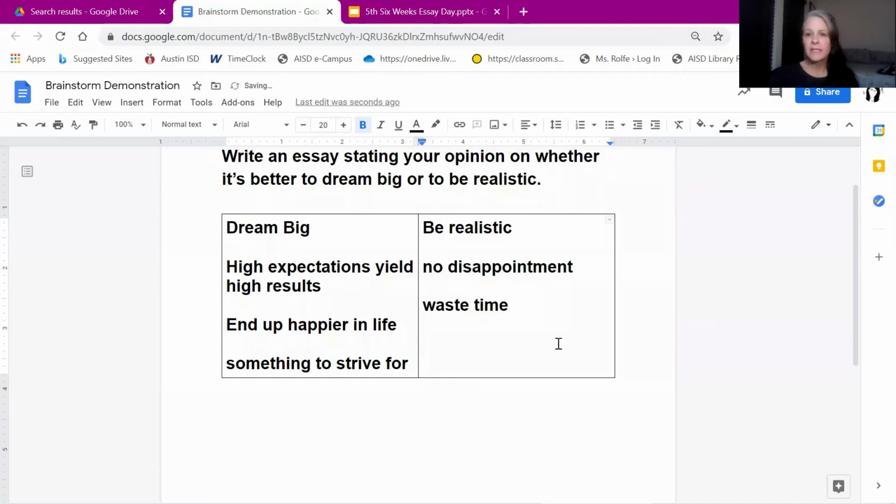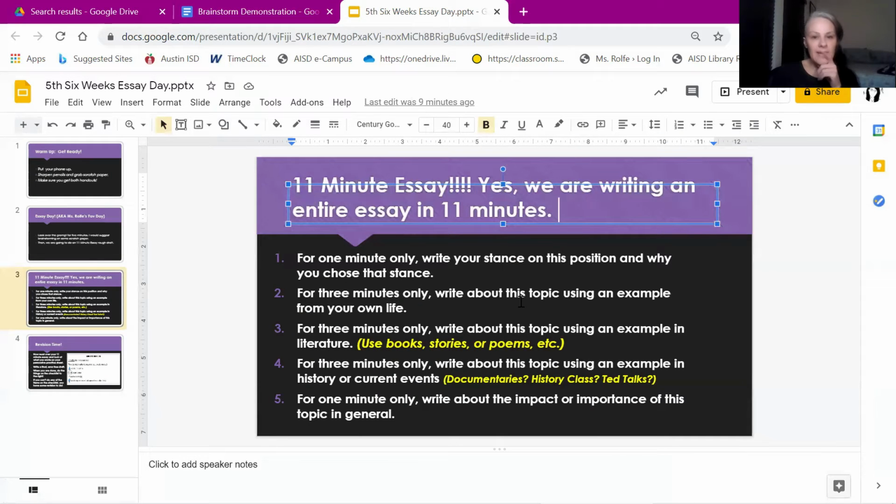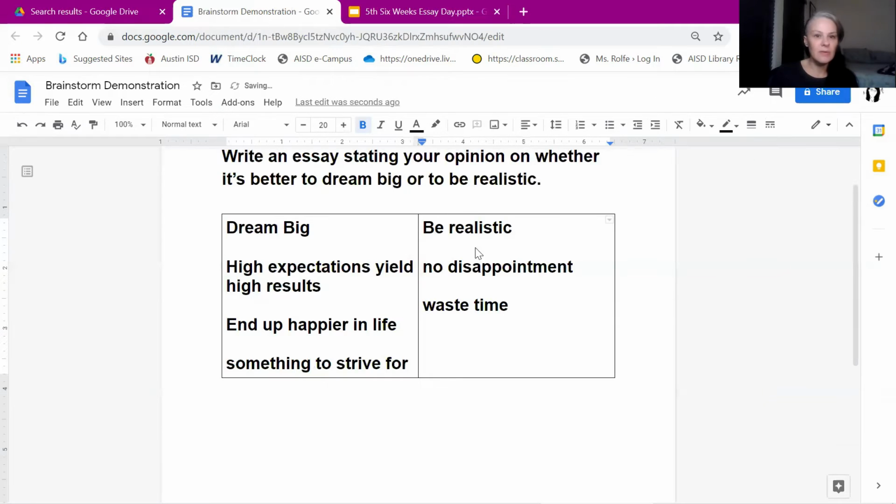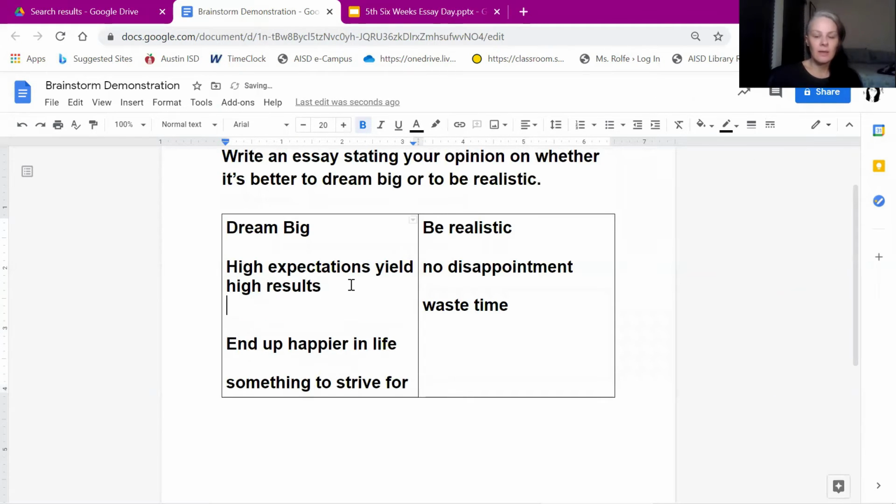Okay, so now the next thing you want to do is come up with examples that'll match these things. The 11-minute essay has specific things that you're going to brainstorm. So I'm going to cheat and peek. Oh, I need an example from a book, my life, or current events. So I'll keep my examples in line with what the 11-minute essay will be.